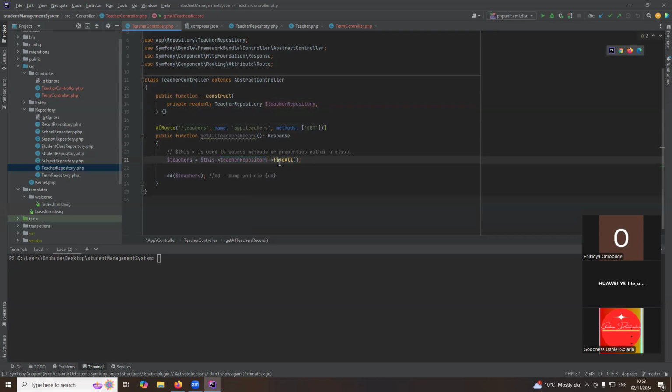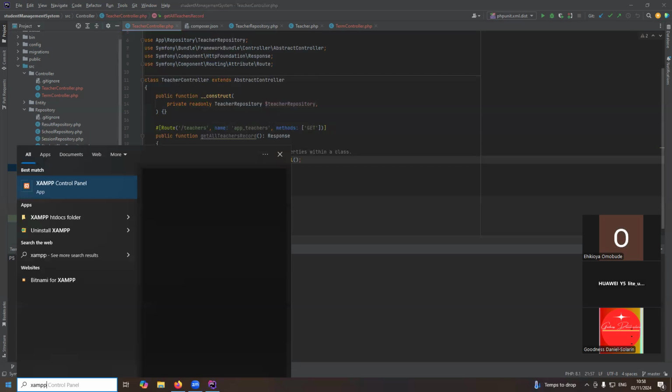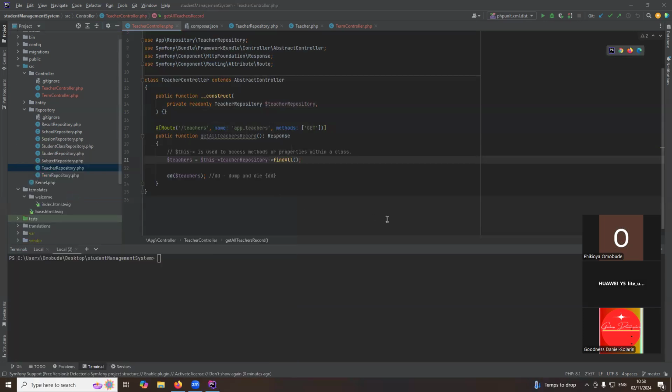Then from here, this findAll is going to give you all the teachers' records in the database, in this repository. So I'm saying, give me all the records in this teacher repository. That's what this means. So let's test it. The more you begin to see this thing, the more you get familiar with it. It's step by step, there is no rush.